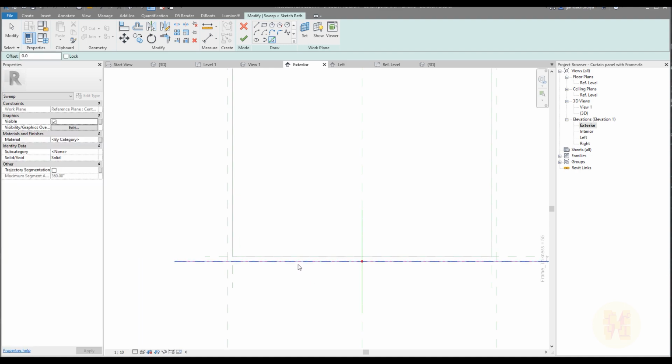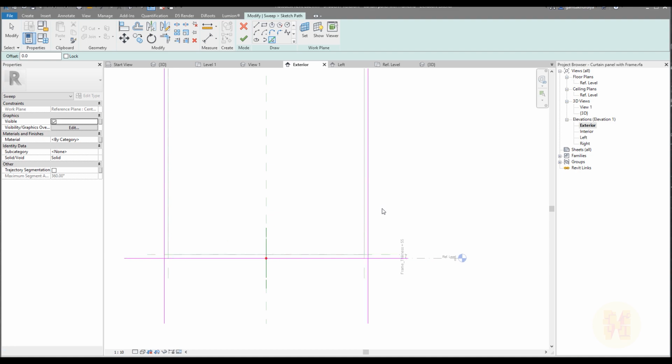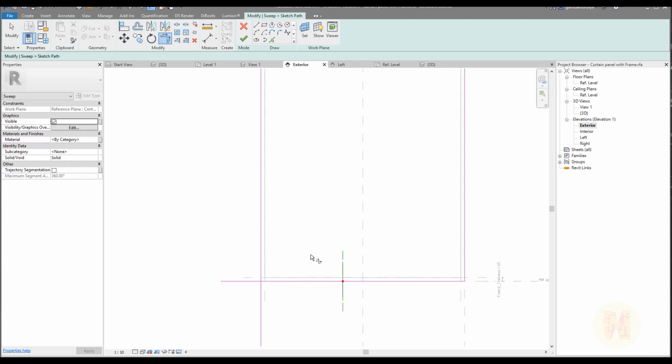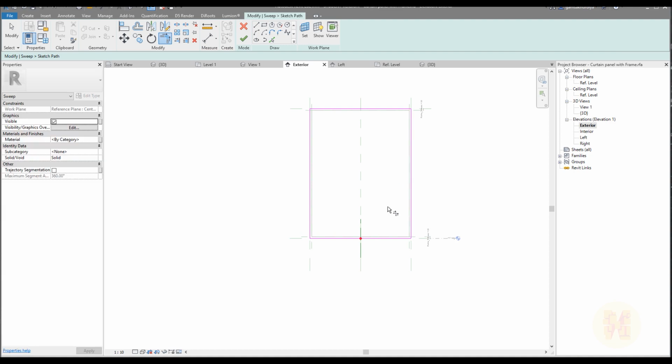Oh, sorry. First, when you click, don't forget to lock it, and one by one, lock it. And now use the trim. You already know this command, trim, TR, and they used trim. Okay, done. As you can see, we get the loop.